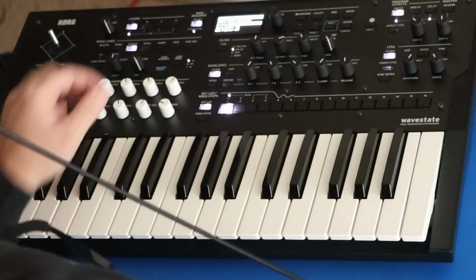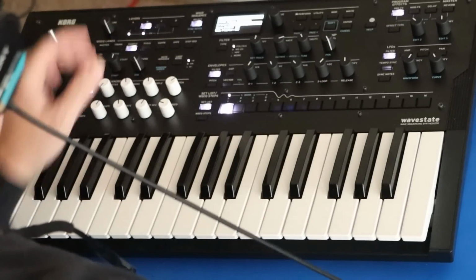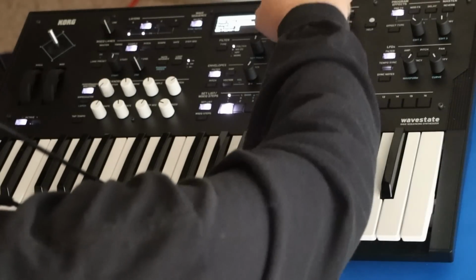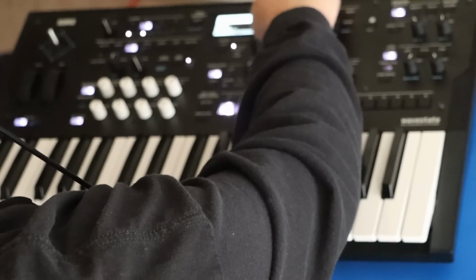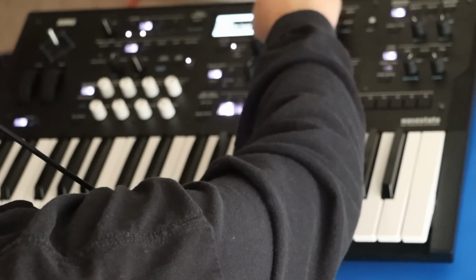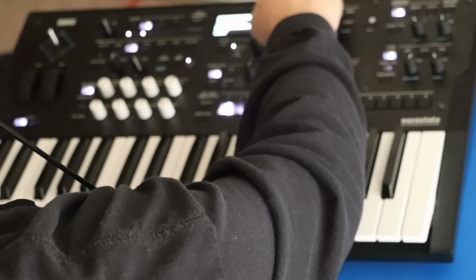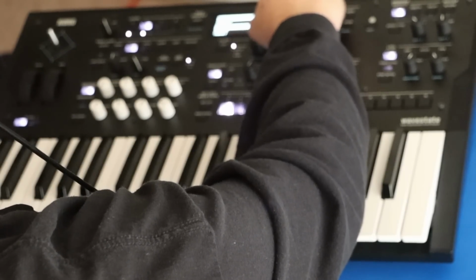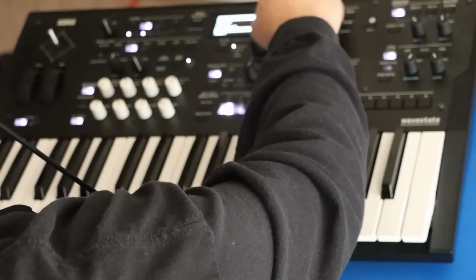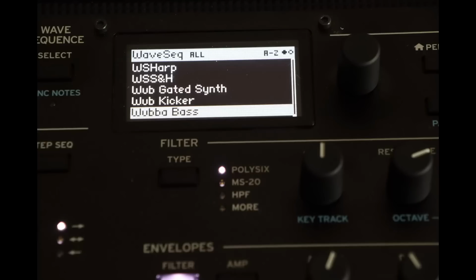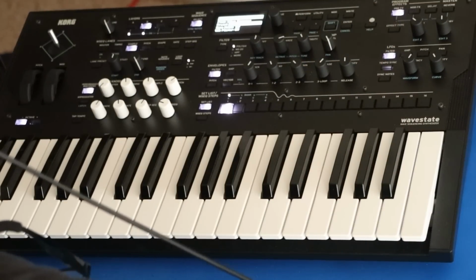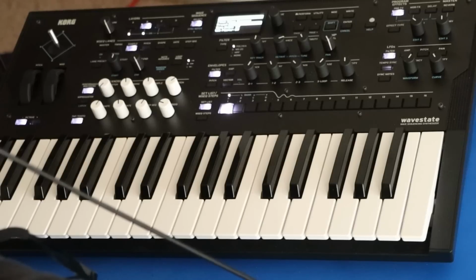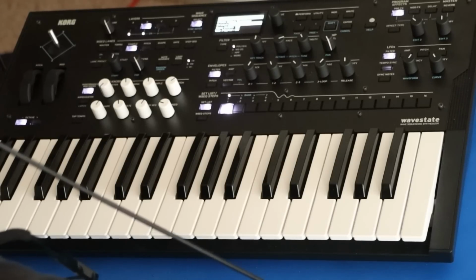All right, let's move on to layer B. For layer B, we're going to also put a bass sound, and this one's going to be a little bit lower. It is going to be wubba bass when I can find it. Wubba bass, there it is. Let's press enter. So now, as you can see, we have B wave sequence, and the preset is wubba bass.